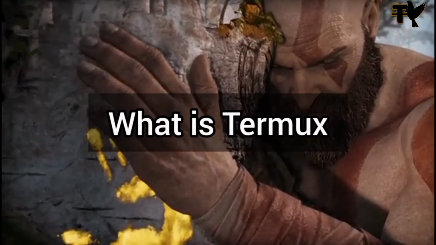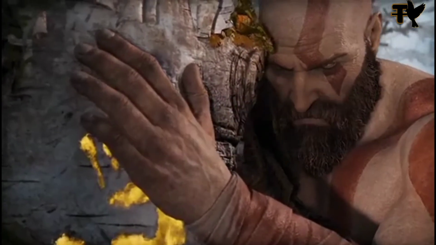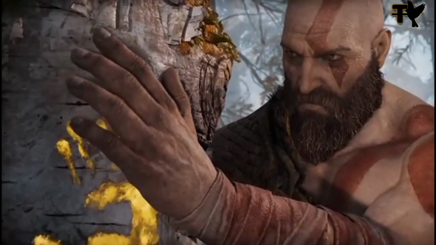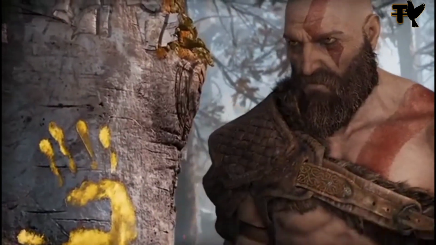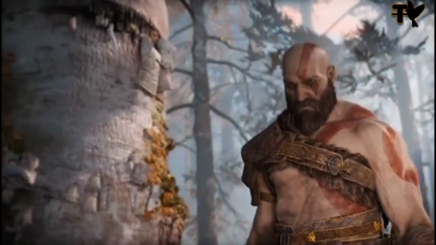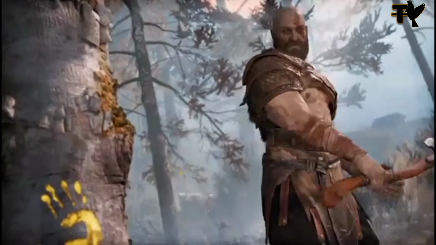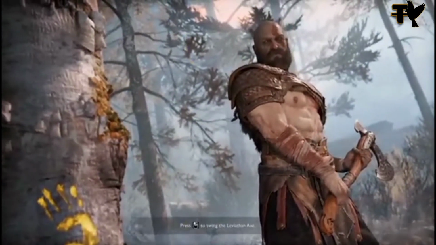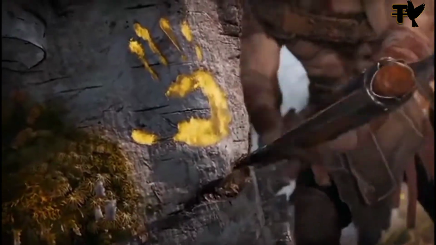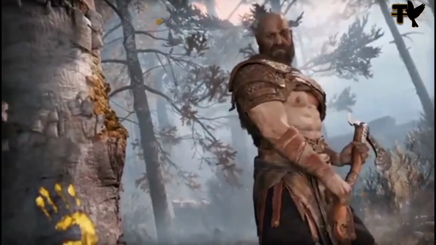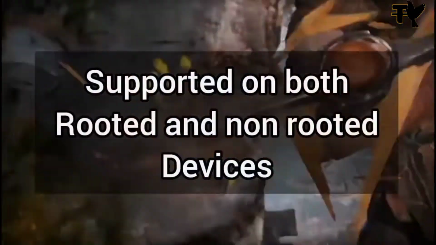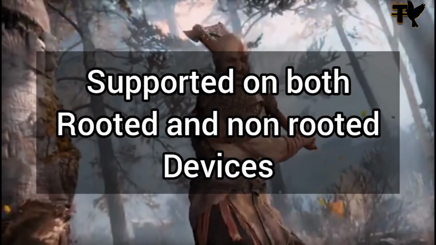So, what is Termux? Termux is a free and open source terminal emulator for Android, which allows you to run a Linux environment on an Android device. Termux installs a minimal base system automatically, and additional packages are available using a package manager. Termux can be used to perform various attacks, and it is supported on both rooted and non-rooted devices.